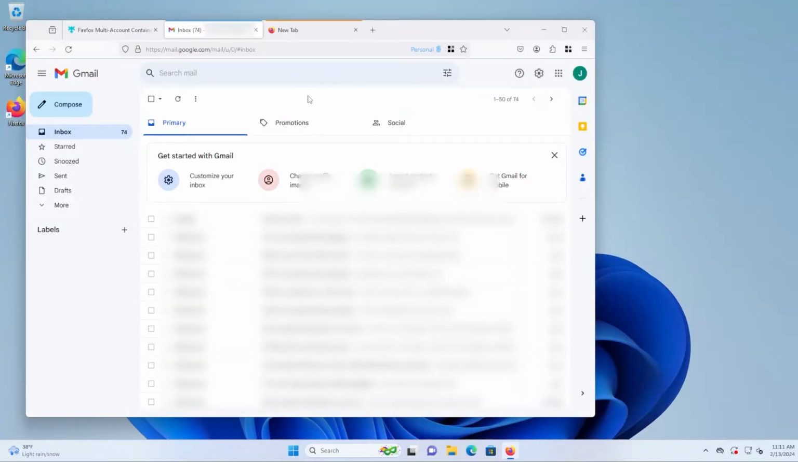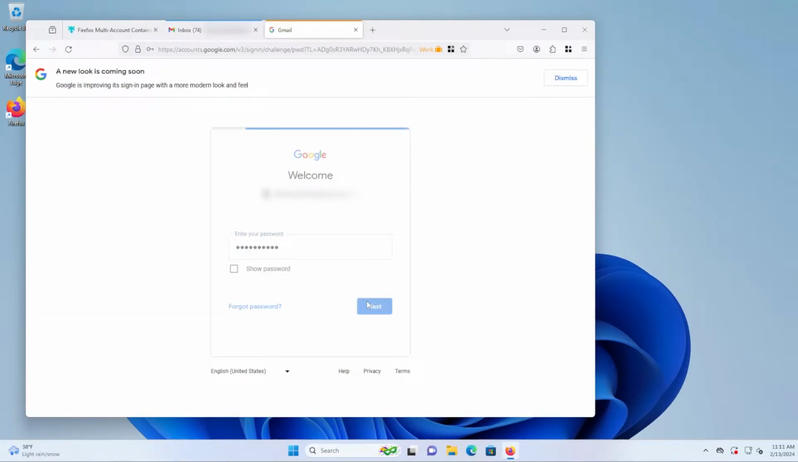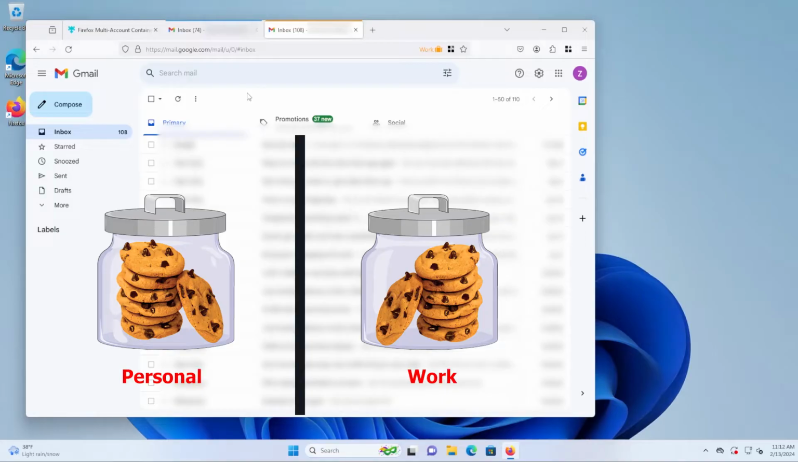All right, so I've logged into my Gmail account in the personal container, and now I'm going to open up a work Gmail account. I'm going to go into my work container, go to Gmail. All right, so I've logged into a work Gmail account here, and this is in a completely separate container, so it cannot see anything in my personal container.